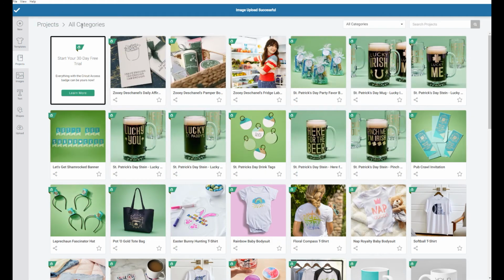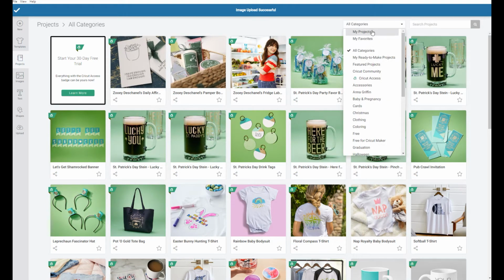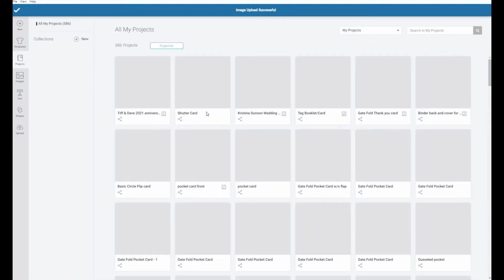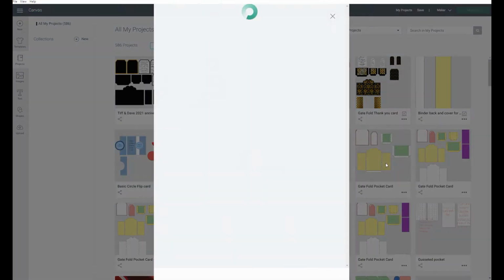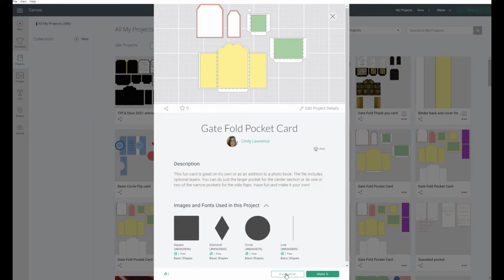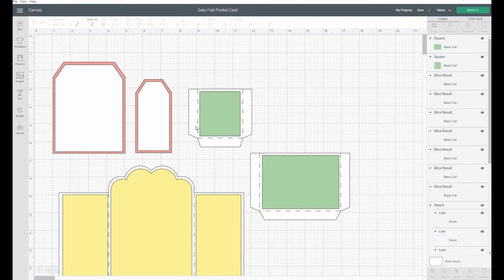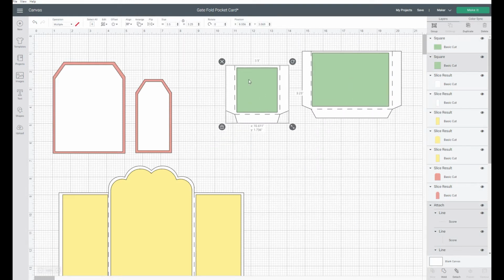I'm going to go to my projects. Recently, I had posted this card that I did, and I just want to show you how I did that card. So I'm going to open this one, and we're going to customize it. Okay. So here we have our design, and it is on the mat or on our canvas. And so I'm going to move a few things around first.